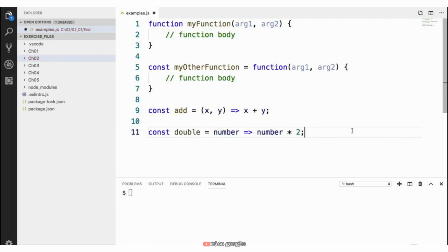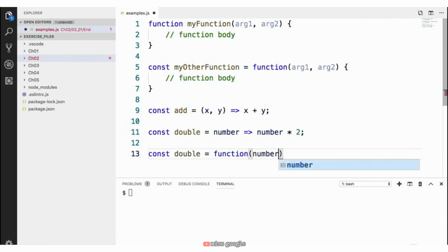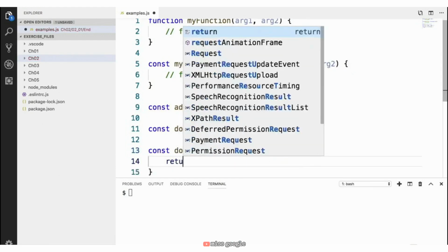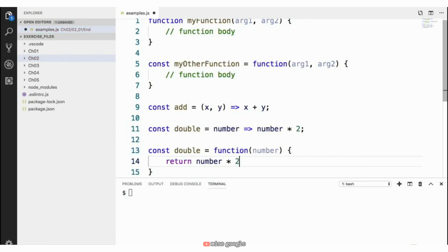Again, don't let this syntax confuse you. At its core, it's just a shorthand version of writing this using the original non-ES6 syntax, like this. Const double equals function number, brackets, and then return number times 2.